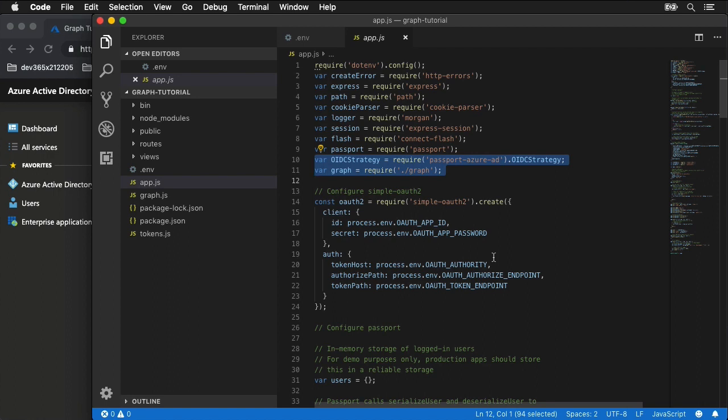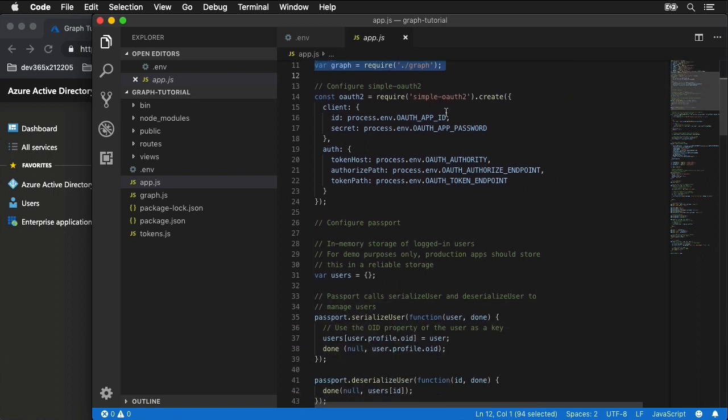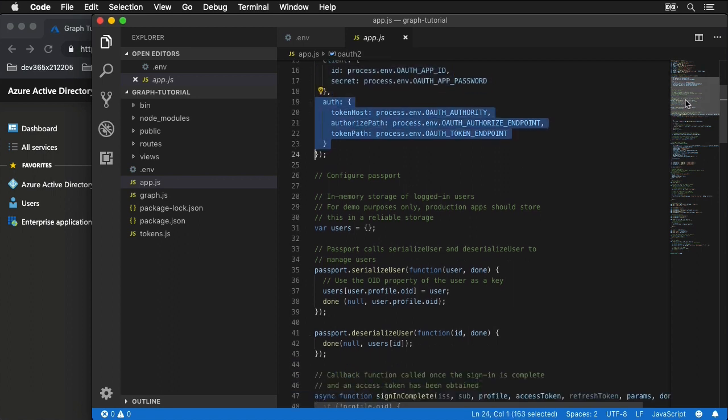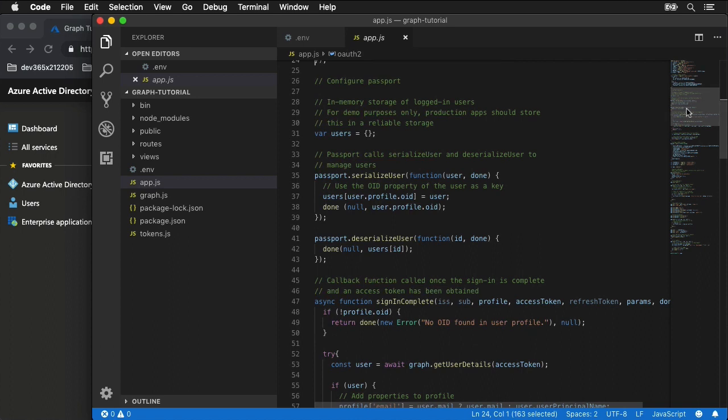Now, a little bit farther down, you can see where I'm pulling all those settings about OAuth. I'm specifying simple OAuth 2, creating a client, using the ID and the secret that we provided, and setting up the authentication details as well. And then a little bit farther down, I'm going to configure Passport.